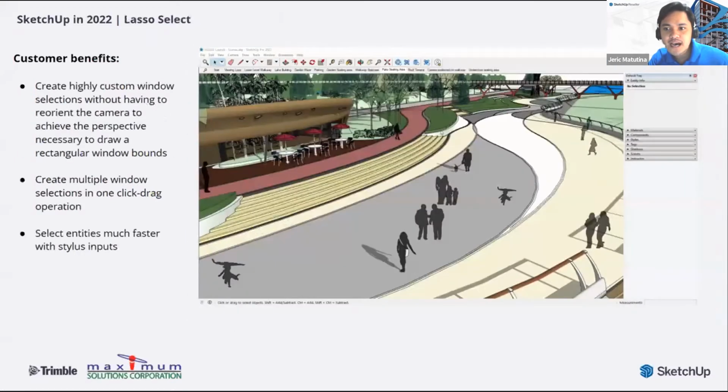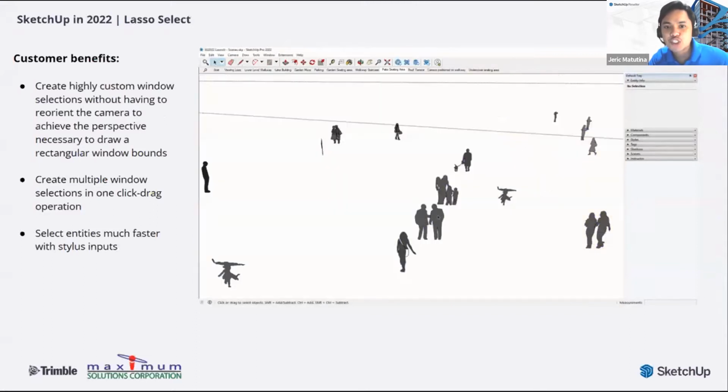Next on the list, we have Lasso Select. The Lasso Select tool allows us naman to draw a custom selection bunch without reorienting yung ating camera. You can also create multiple discrete selections in a one-click drag selection and select entities much faster. So instead of selecting elements or entities one by one, we can select na multiple entities or elements in just a few clicks.